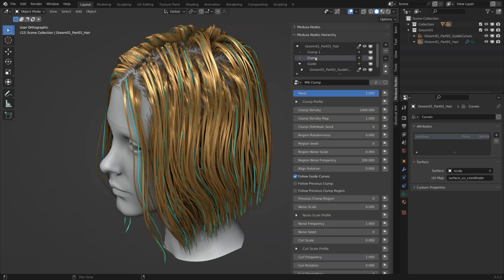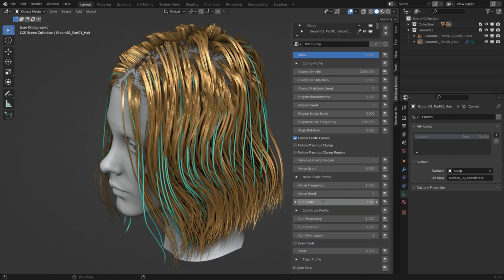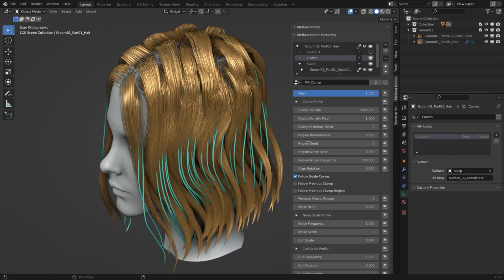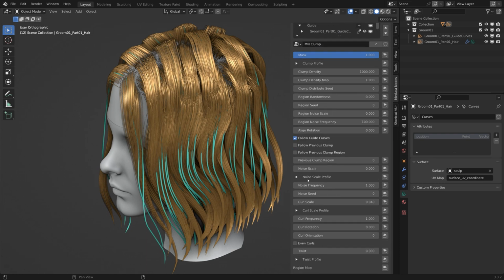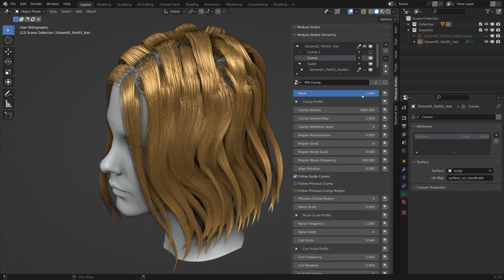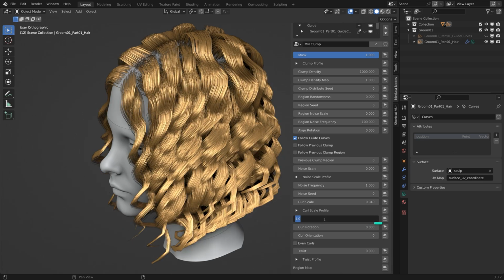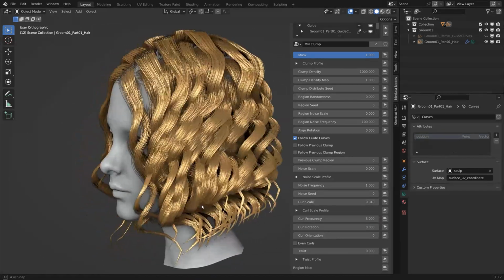Now I'm going to go to the first clump deformer and go down to the curl scale, because on this one I'm going to add a curl. Let's disable the second curl deformer so we can see what happens with the first one, and also disable the guide curves. You can disable them here or there, it doesn't really matter. And as you can see, the frequency is too low. I'm going to increase it, maybe 3, and they all look the same.